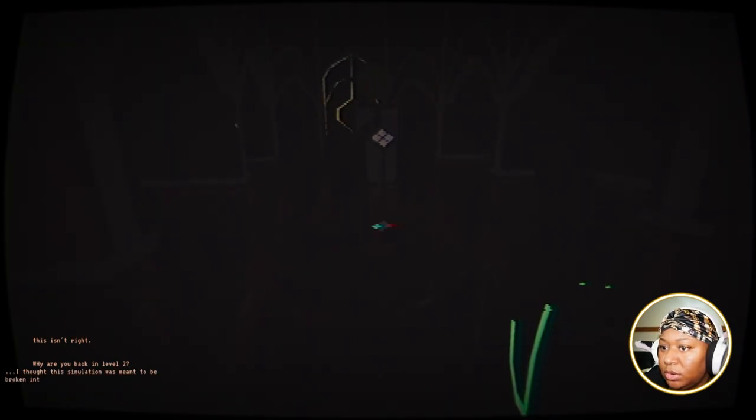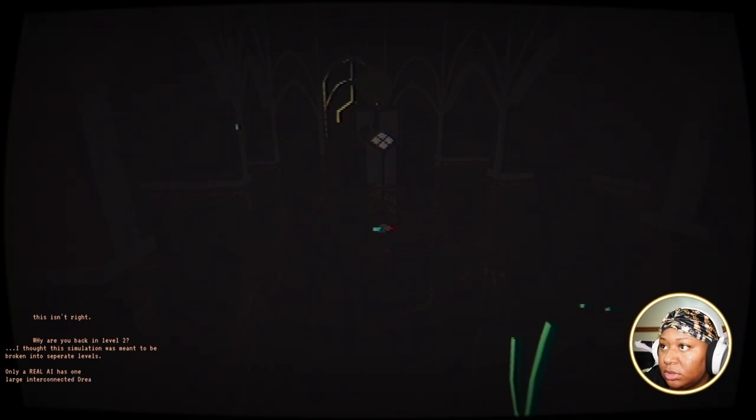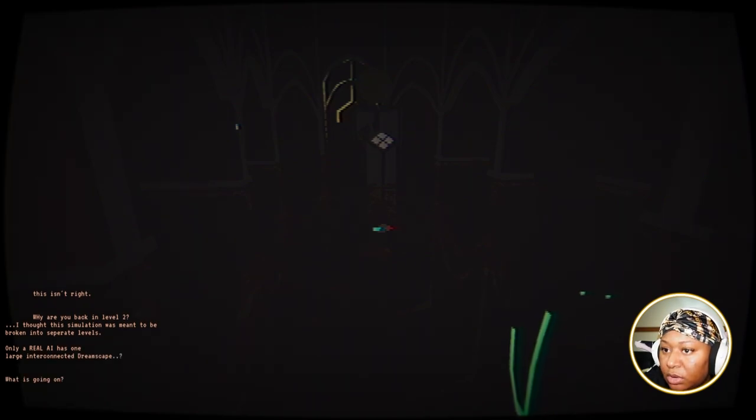I thought this simulation was meant to be broken into separate levels. Only a real AI has one large interconnected dreamscape.